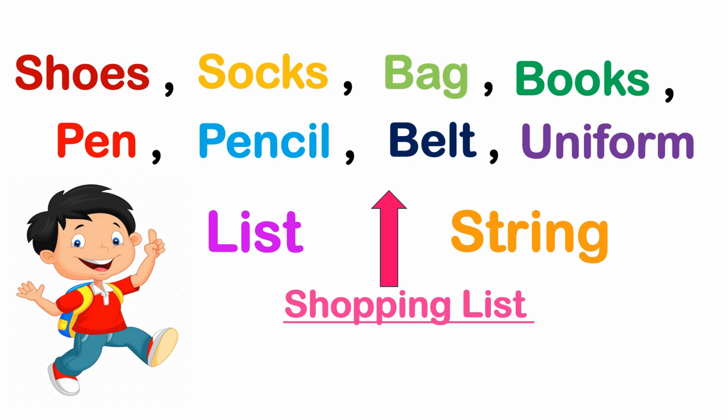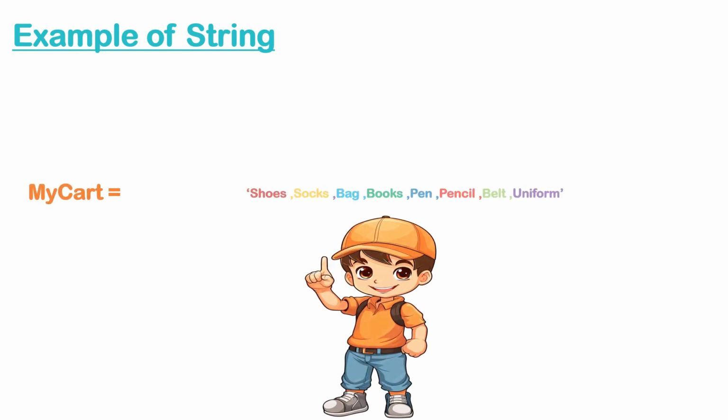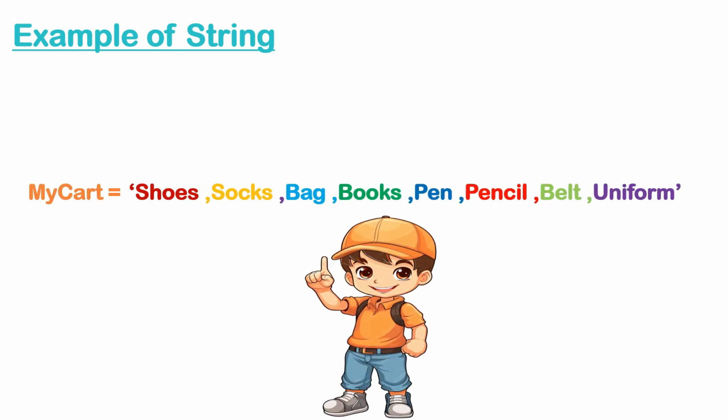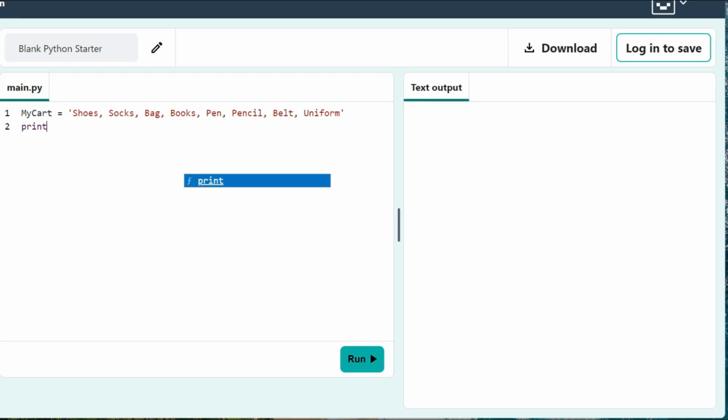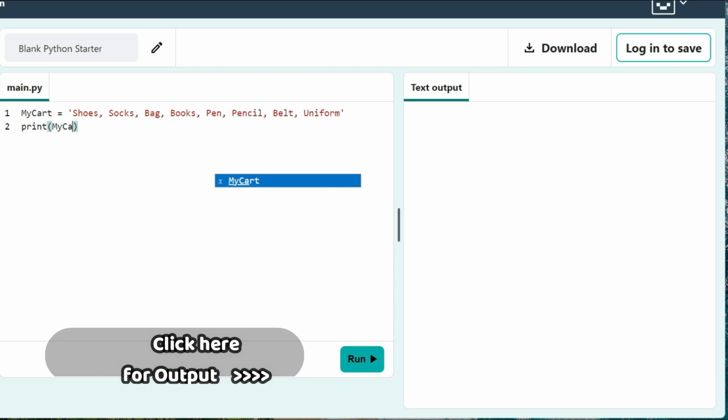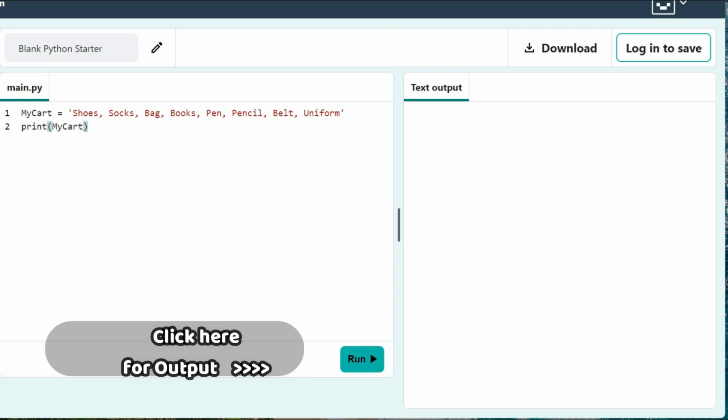We could store this list of items using variable. So this is example of string. My cart is equal to, in single quote, shoes, comma, socks, bag, books, pen, pencil, belt and uniform. Now we will print the output. Print in bracket my cart. Now you will get the output of these items, but we can also create a list.